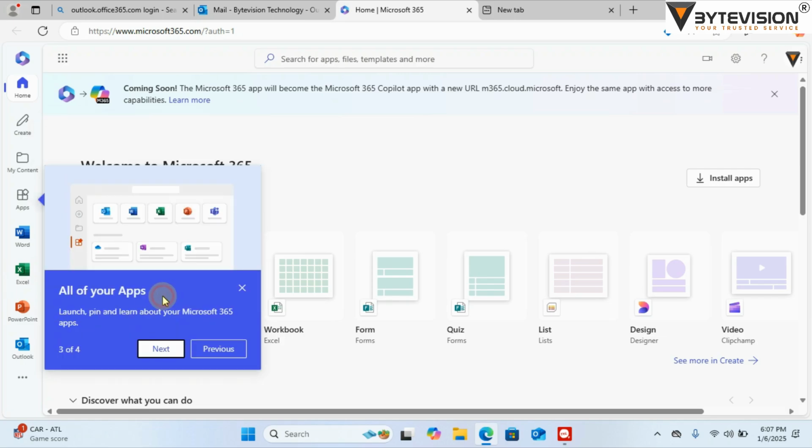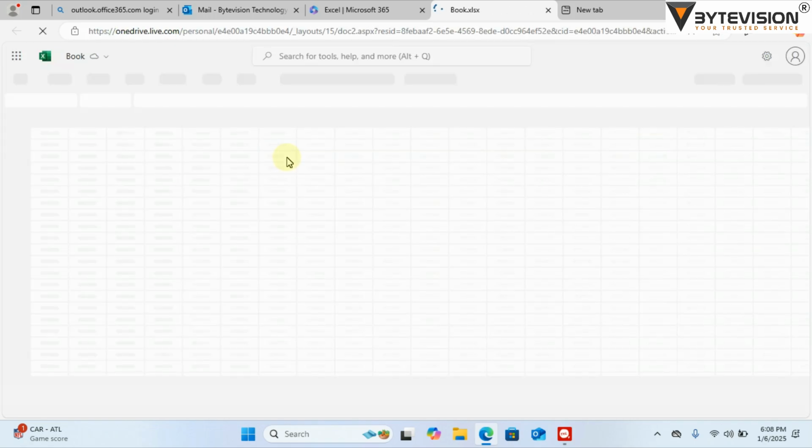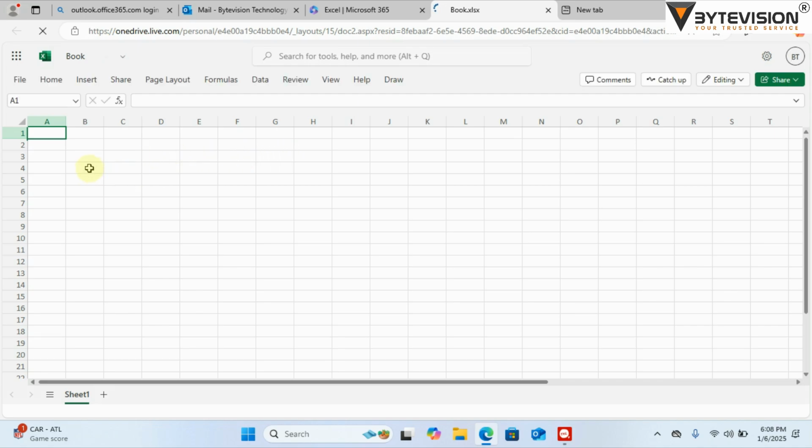Now let's learn how to use the online Excel app. Click on the Excel icon to open the Excel app. Click on Blank workbook to create a new Excel file. Here you will get the same Microsoft Excel web-based experience as the Microsoft Excel desktop app. The web-based online Excel app has the same functionality and features. However, your Excel workbook saves automatically on your OneDrive storage space.